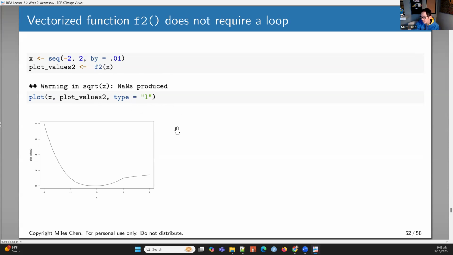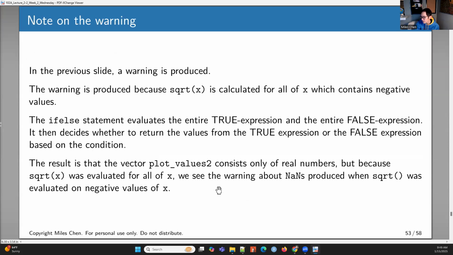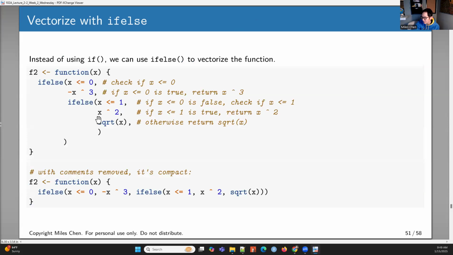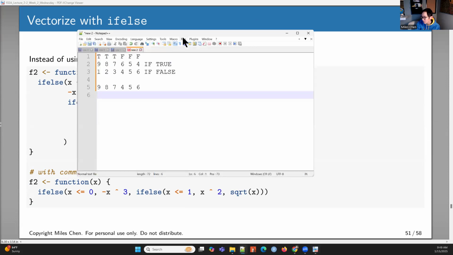Okay. And so the way ifelse works is that it evaluates all of the statements simultaneously. If you look at the statement ifelse x less than or equal to 1, x squared and square root of x, what it's doing is it's evaluating the entire vector x less than or equal to 1, and it's getting a bunch of true false values. Then it evaluates x squared. Then it evaluates square root of x.